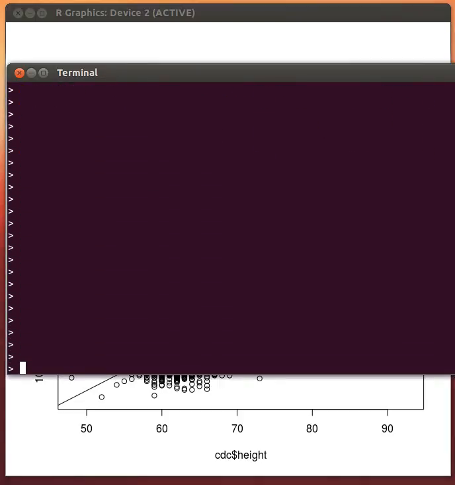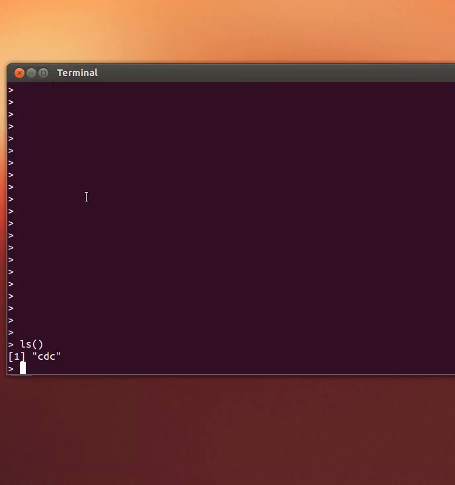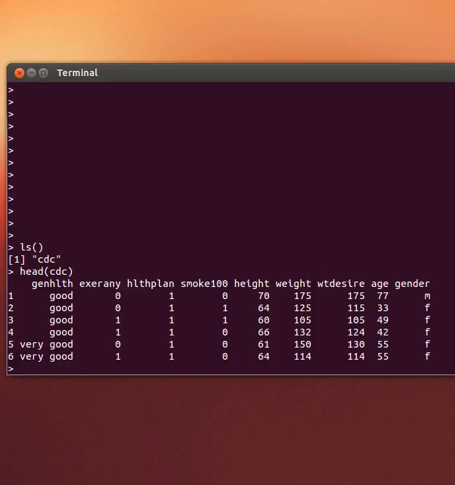Okay, here we are. We've got a session of R running. Let me just show you what we've got here. We've got that CDC file from Open Intro, and we're going to examine some things associated with it. Remember that if we did a head of CDC, it'll show us what's involved here. We've got a number of columns. Each of those columns could be read as an individual vector. There are 20.